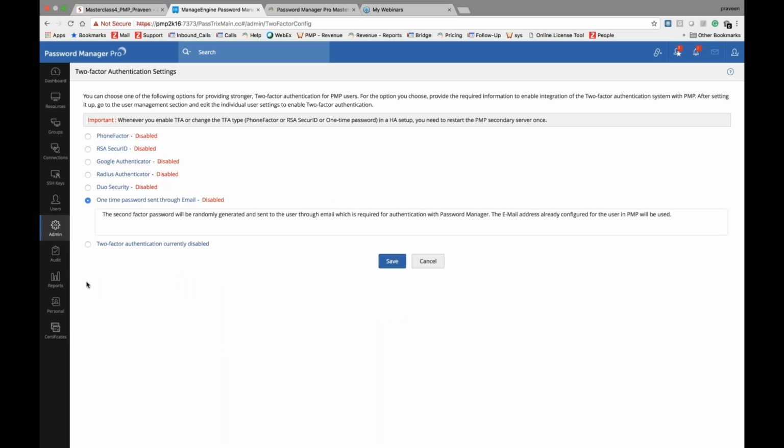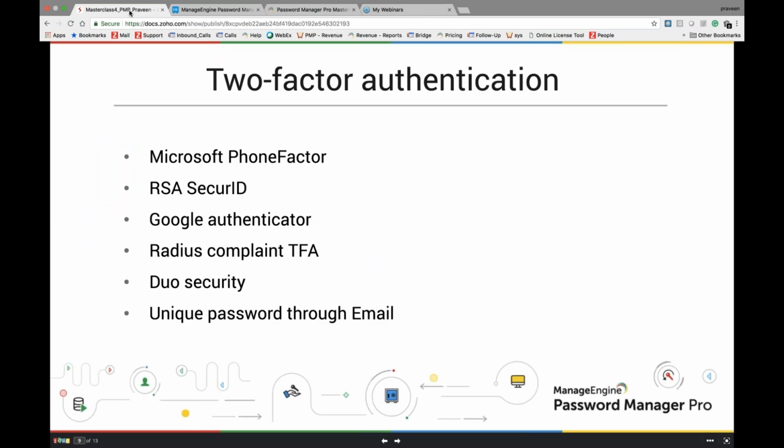The last one is one-time password sent through email. For this to work, you just have to have the mail server settings enabled inside the Password Manager Pro application. So once the SMTP is configured, automatically, once the users type in their AD or LDAP credentials, before it prompts for the second factor, an email will be triggered with a randomly generated password, which they can copy and use as a second factor of authentication, right? So yeah, this is about the various multi-factor authentication mechanisms supported in Password Manager Pro.